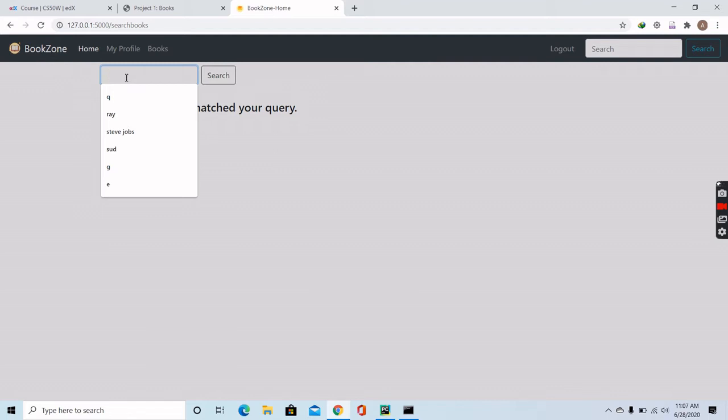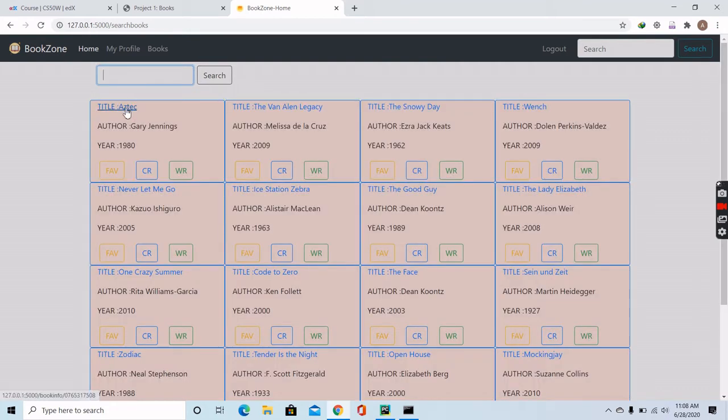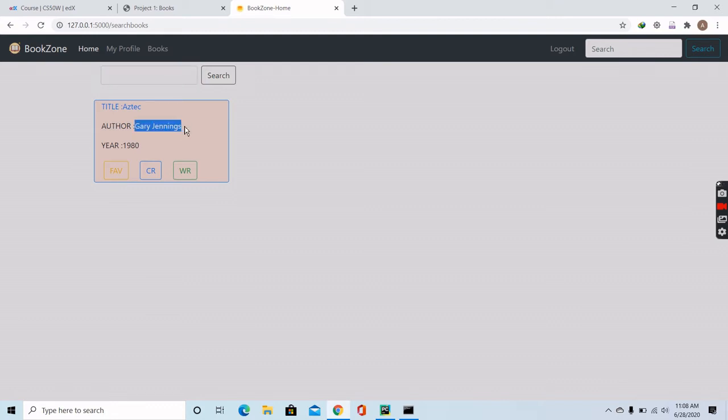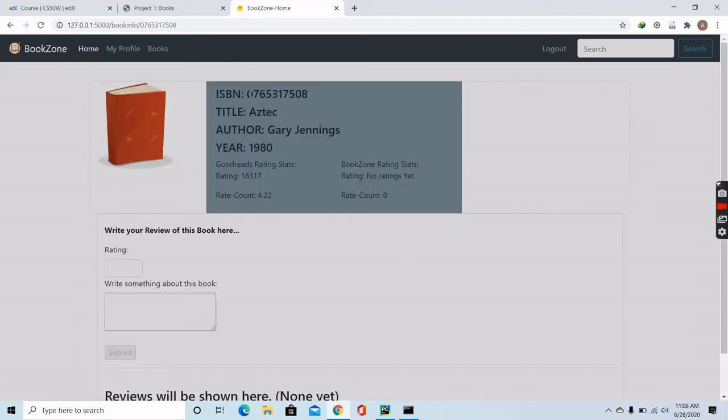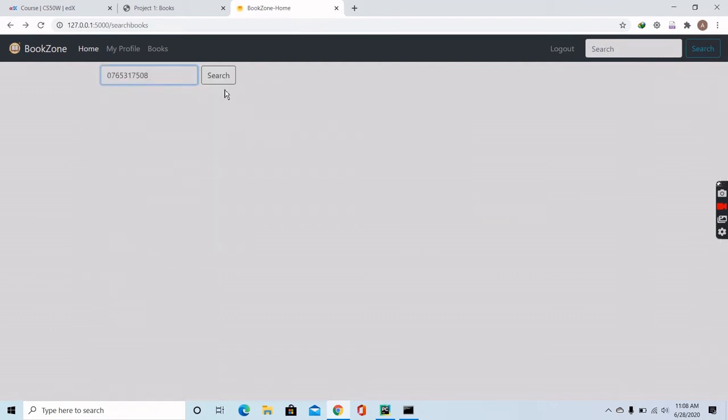So I'll go for a simple book. Let me say, this book title is Tick. I will search by that, and by the title I can search. By the author name also I can search that. And then by the ISBN number also I can search, by half or a little bit of it, like innings, like that, and I can also search that.